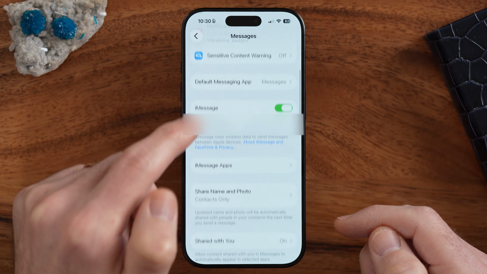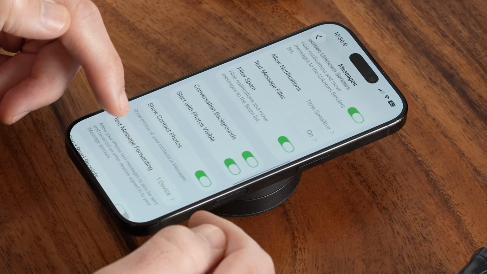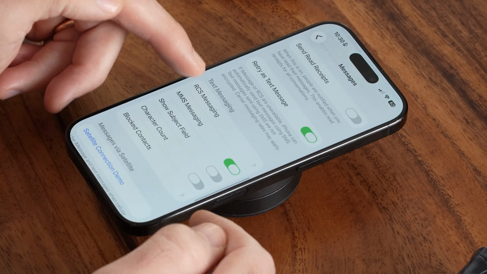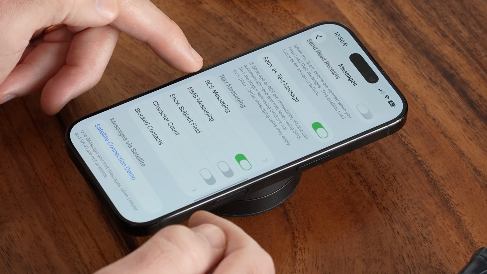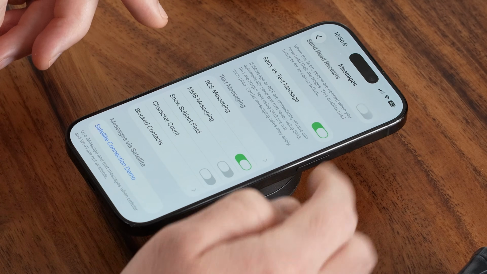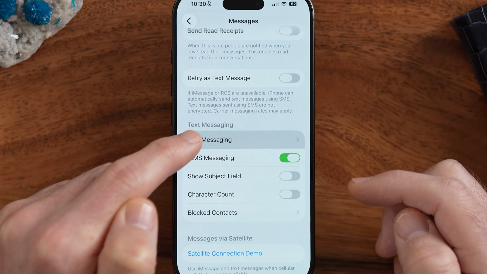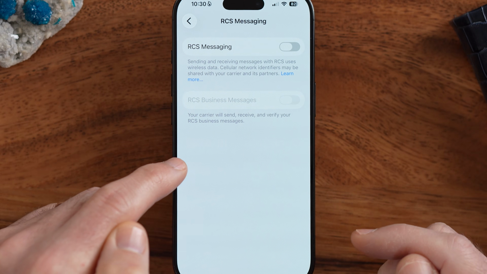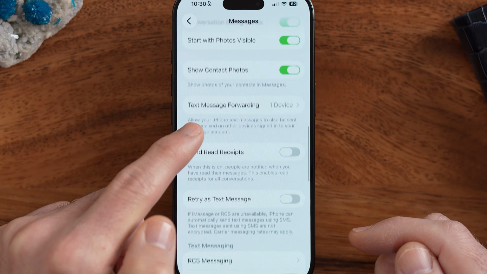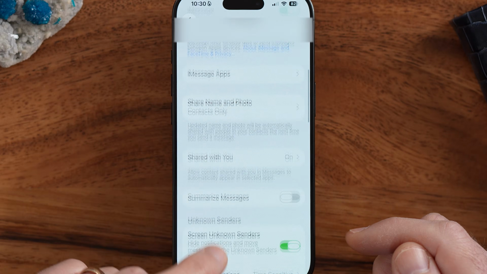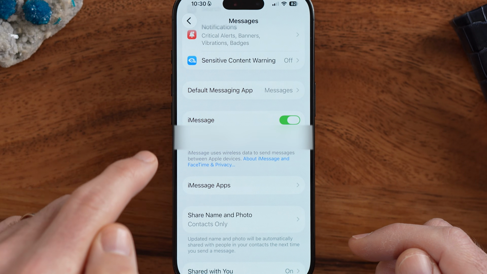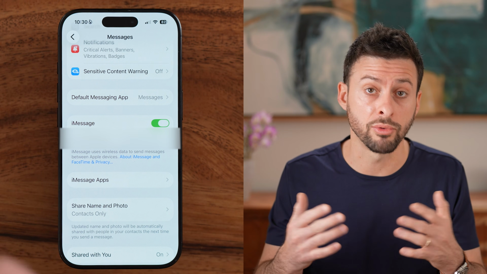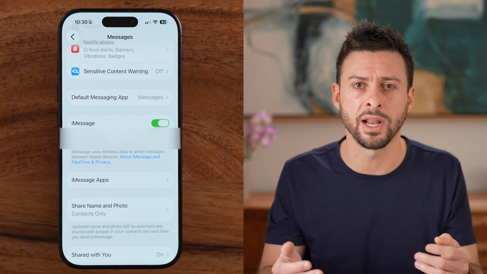All you need to do is scroll down and you can see an option that says RCS Messaging or Retry as Text Message. Make sure to turn both of these off. And by turning both of these off, you can go back out here and you'll be able to send and receive text messages using your iMessage, which is through your Wi-Fi internet connection, but it won't go directly through a cell carrier, especially if you're international and you're not in a place where you want to be able to send and receive text messages. I hope this helps.